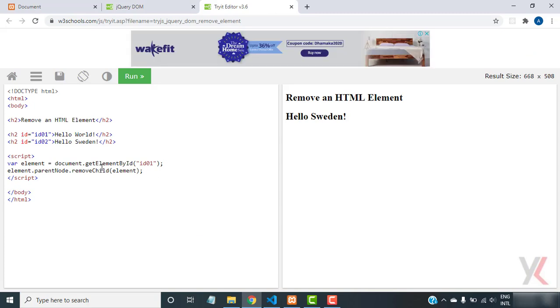Here what we are doing, we have two h2 elements that have an ID of 01 and ID 02. So we are targeting the first ID and storing it in this variable, and then we are targeting the parent node dot remove child, which means remove the child element. We want to remove which child, so here we are targeting the parent node. So element dot parent node dot remove child.